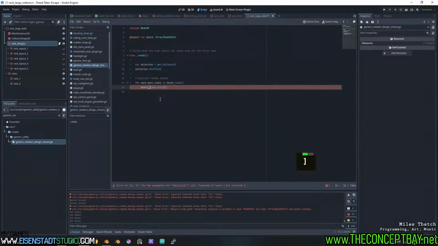Into the destinations, we're going to go to the index and then add the child from the selection with the same index. That's what I meant. And we have to get node 2 because this contains a node path, not a node itself. There we go. I think that's it.